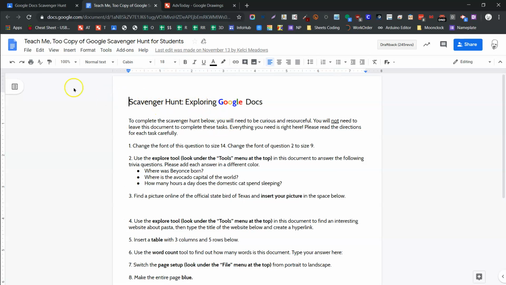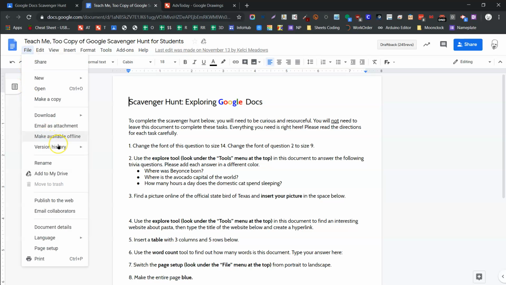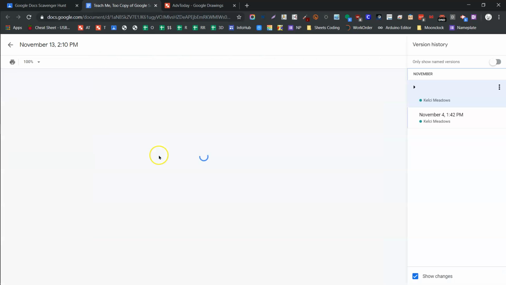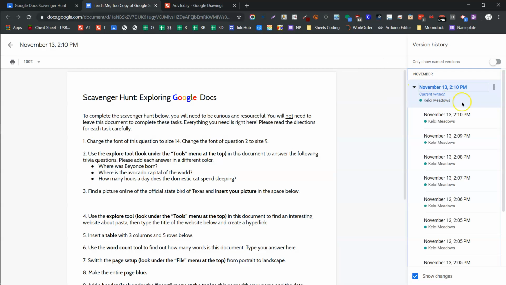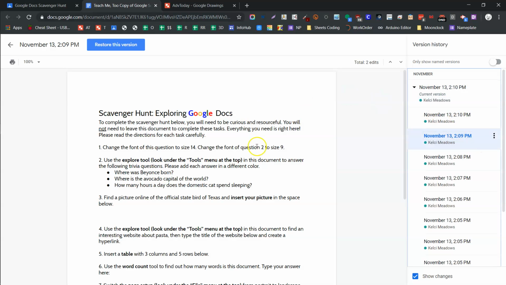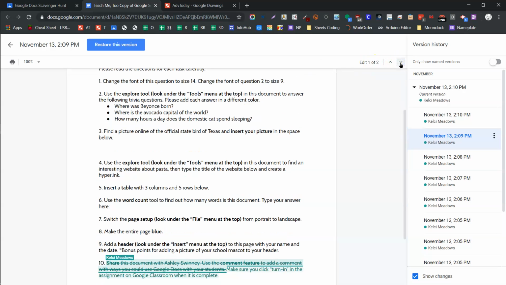So you can, and I can, go up here to File and Version History, and then I can come down here and see Version History. What this does is this shows you every day that they worked on it, and also if you click this little triangle, you can see the times that they worked on it. So you can actually make sure that they were working on it when they said they were. And it gets even better because if I click on one of these, I can go back and see the changes that they made. Right here it says 2 edits, and I can use these arrow keys to go down here and see what was deleted or changed.